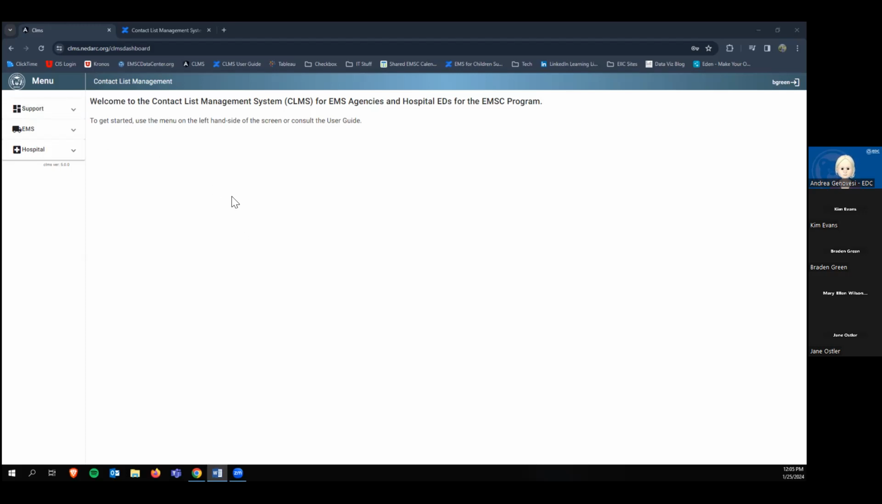Navigation in this version of CLMS is done via this left-hand column. I have this set up so that I have the manager level of access, so I should have the same level of access. You should be able to see the same things that I'm seeing. If not, you can reach out to your TA afterwards and we can look at your access level and make sure that it's correct. But you should see the same stuff that I'm seeing today.